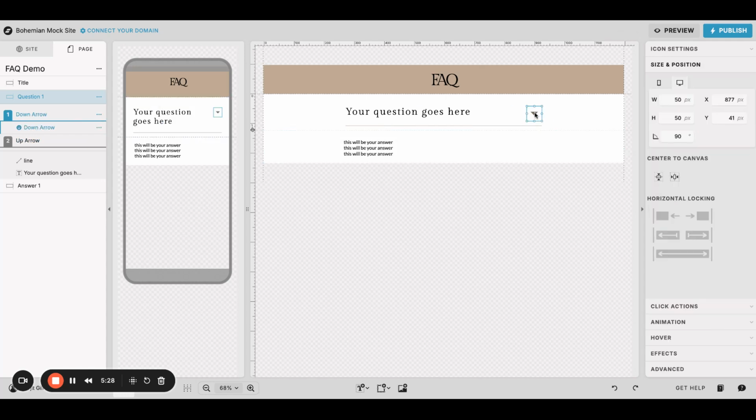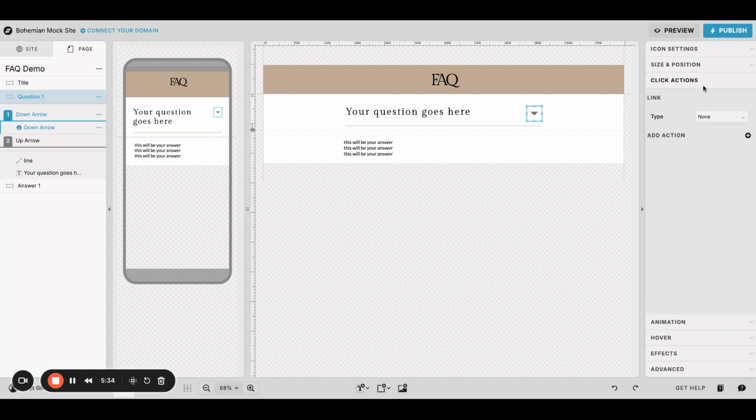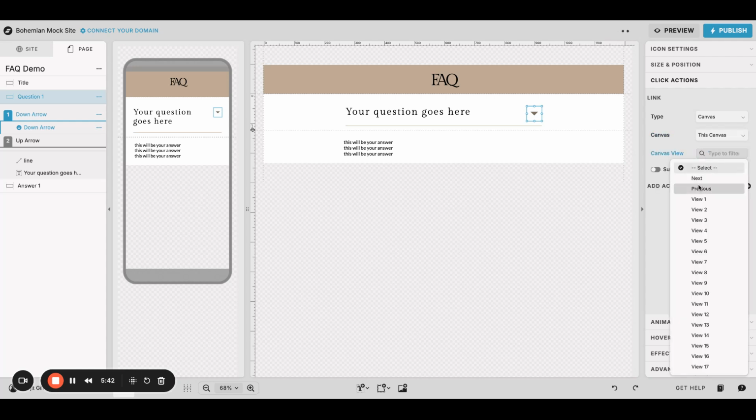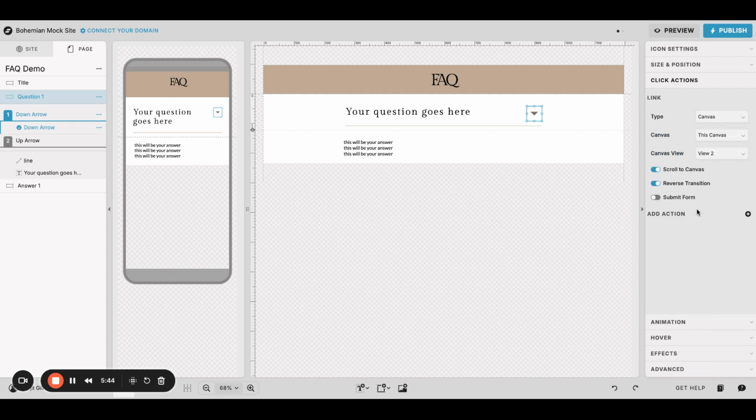So you have your down arrow, and then I'm going to make this clickable. Down here, from the type drop-down, just select Canvas, this canvas, and then View To. This means when you click on this, it's not going to add, it's going to show the second canvas that we added. So it's going to change it to that up arrow. And then we want to add an action.